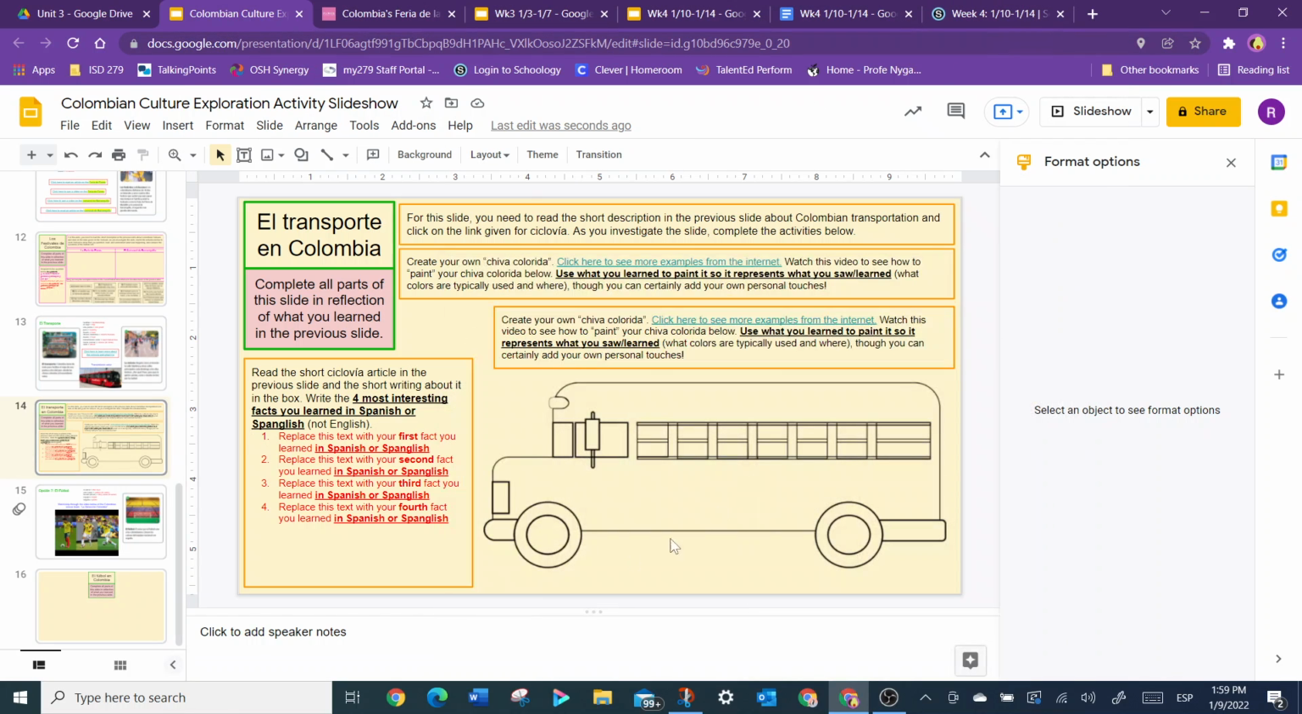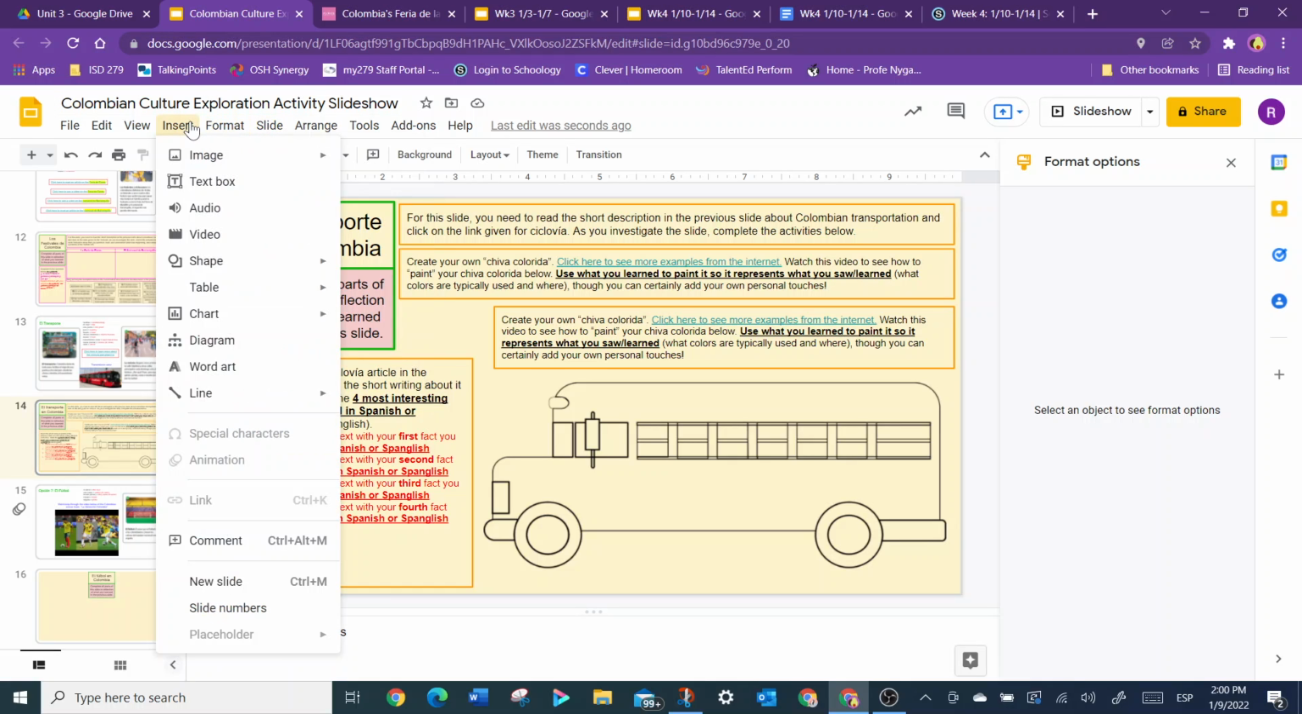Okay guys, I'm here to show you how to do the Chivas Coloridas part here on the bottom right of the transporte, the transportation in Colombia slide. So you are decorating this Chiva Colorida. You should, in the previous slide, have looked at a few different ones to get an idea of the general color scheme that comes with these and the general design. You can certainly personalize it, but you also want to show me that you understood and got a little bit out of what these are.